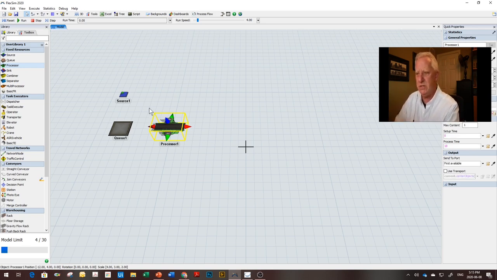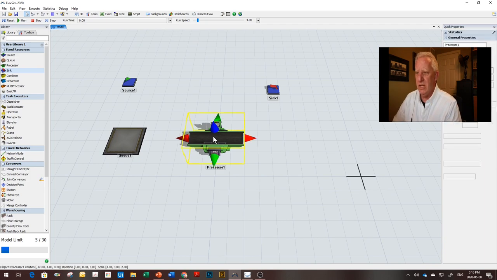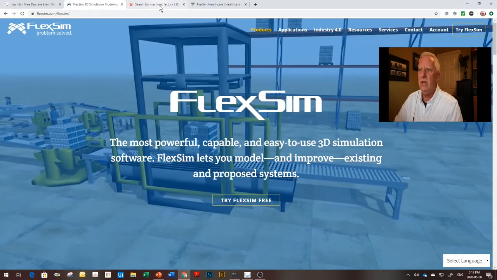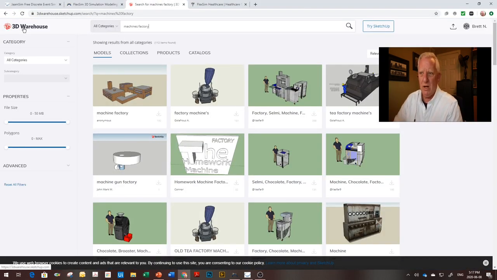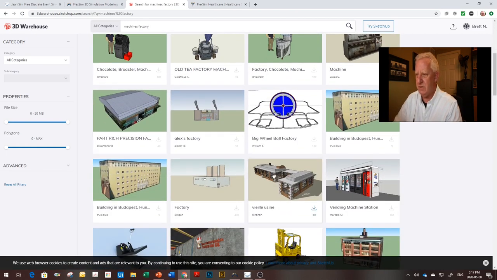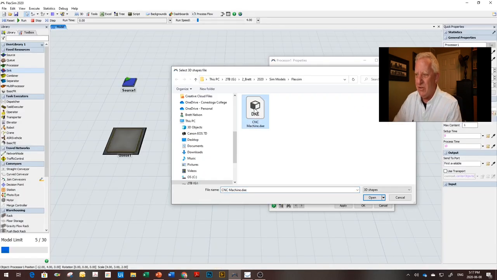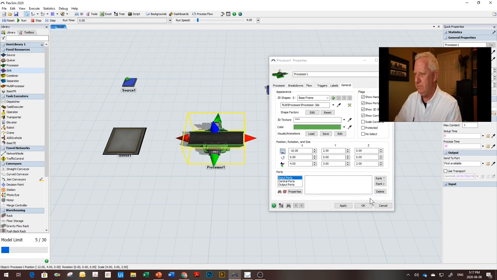Once the processor is finished operating on the material, it can go to another processor, multiple processors, it could be split, all kinds of choices, and ultimately will exit the system into a sink. But one of the things that you can do is replace these objects with something that matches whatever your system is. In something like 3D Warehouse, you can do searches and find all kinds of different sorts of machines or equipment. I've downloaded a CNC machine from this 3D Warehouse.